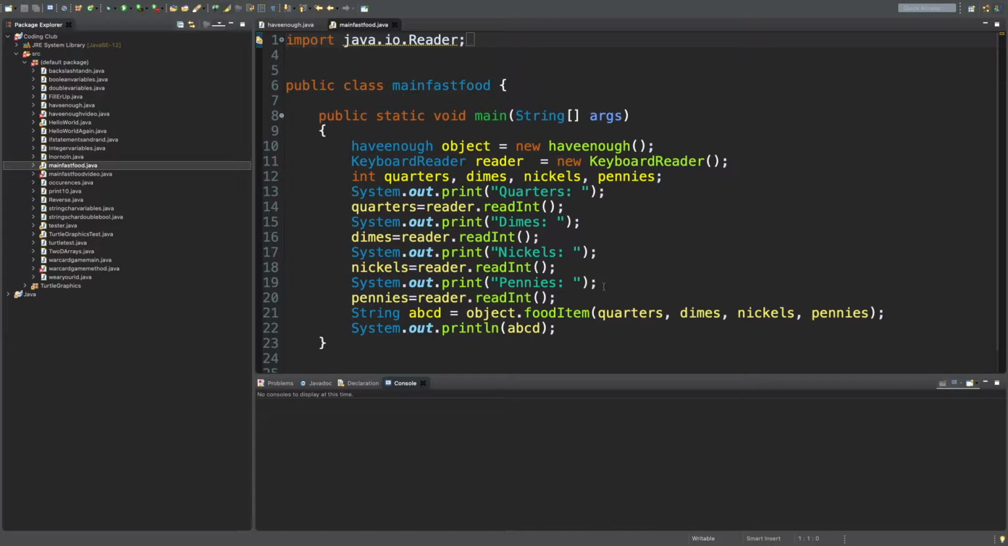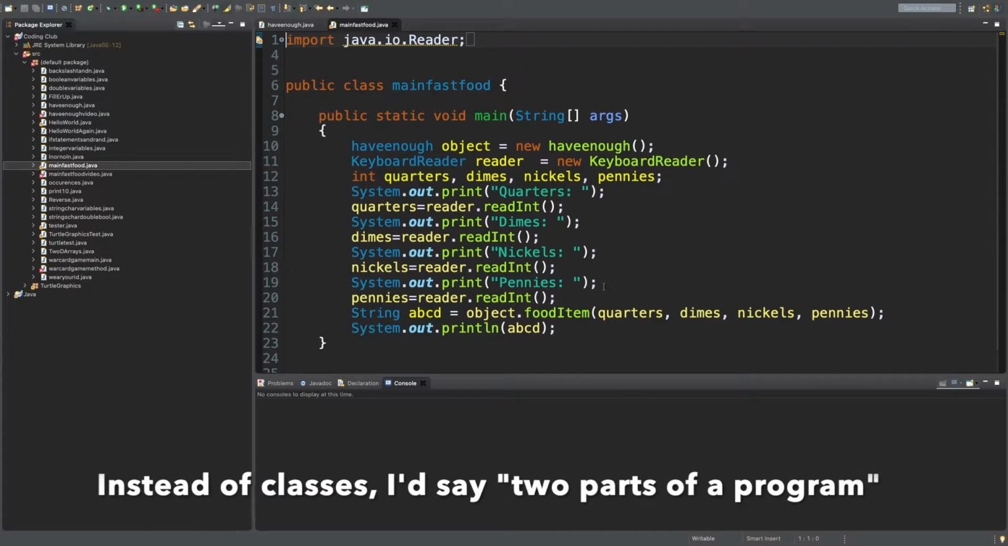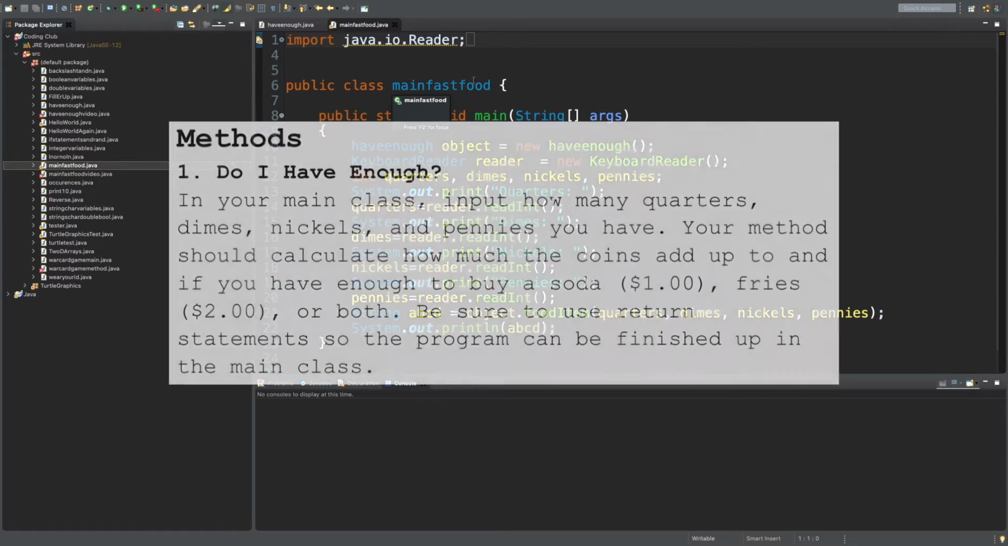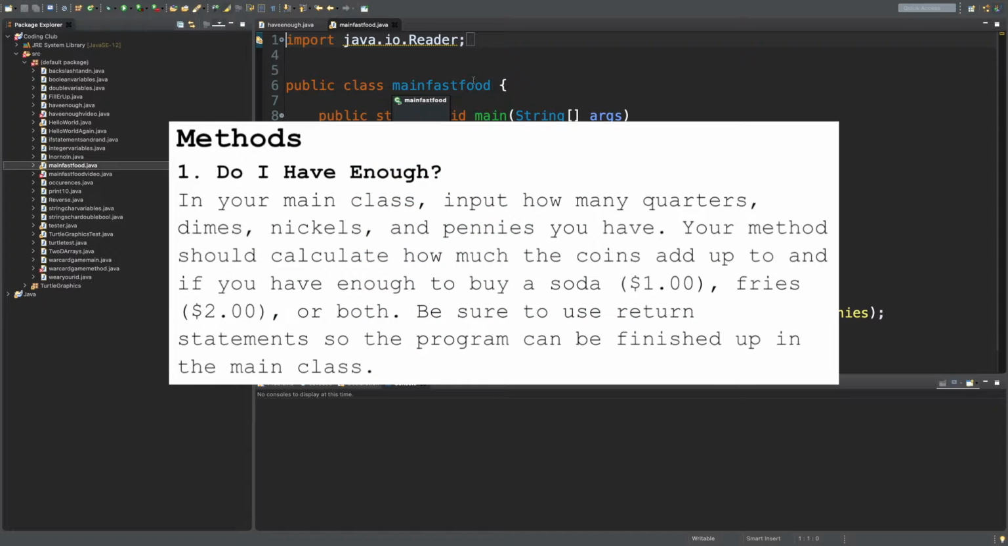Today we're going to be doing methods. A method is basically a way for you to have a program run code between two different classes. We're going to be doing a practice problem called Do I Have Enough? It states: in your main class, input how many quarters, dimes, nickels, and pennies you have. Your method should calculate how much the coins add up to and if you have enough to buy a soda, fries, or both. Be sure to use return statements so the program can be finished up in the main class.